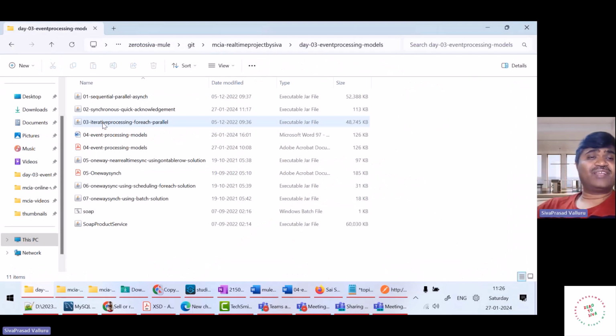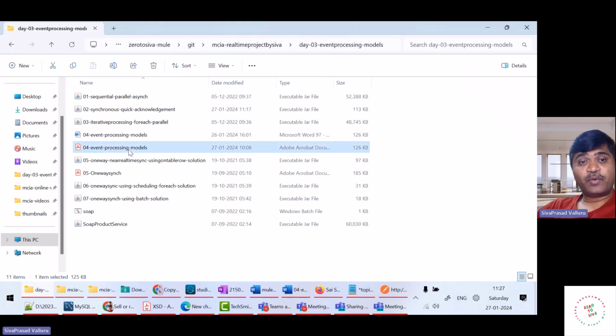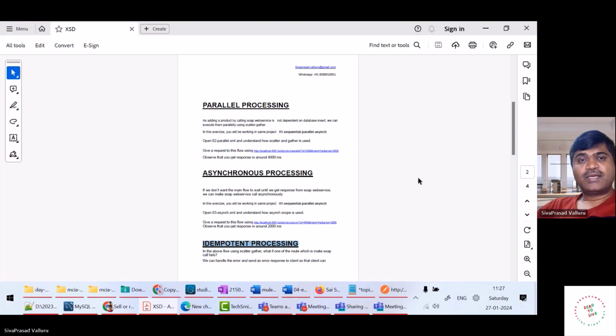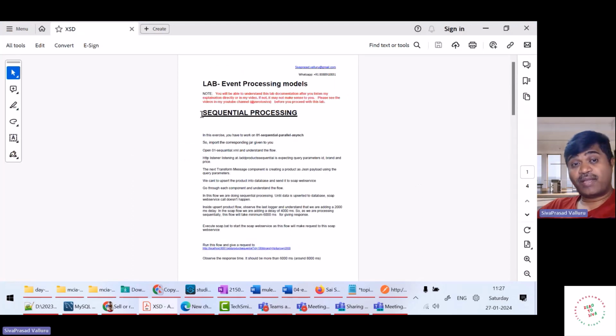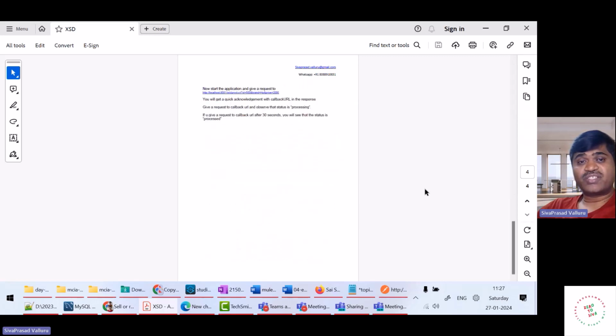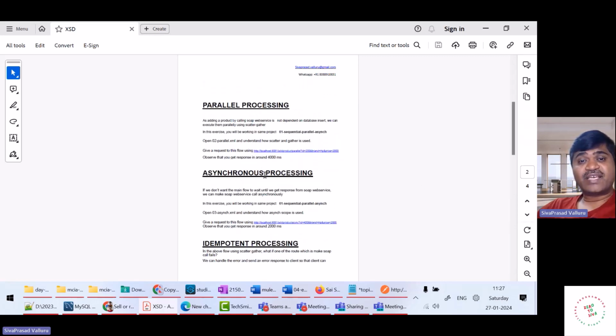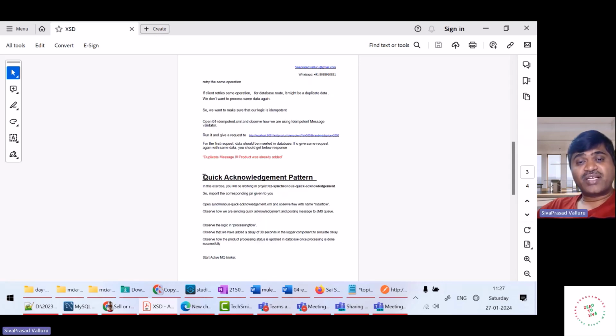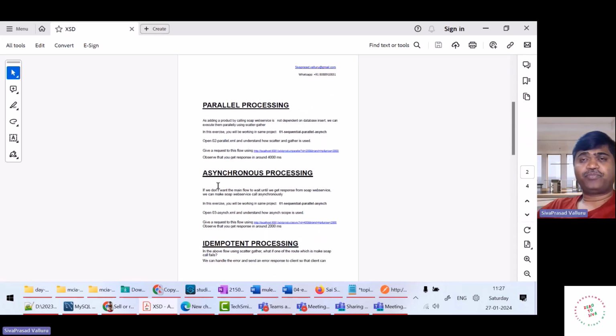Okay, you've come to the end of this. So what you can do now is, in my GitHub repository, there's a document, 04 event processing models. Here I have nicely documented the processing strategies like the sequential processing strategy, parallel asynchronous processing strategies, the idempotent strategy, the quick acknowledgement pattern, etc. I want you to go through this document step by step.